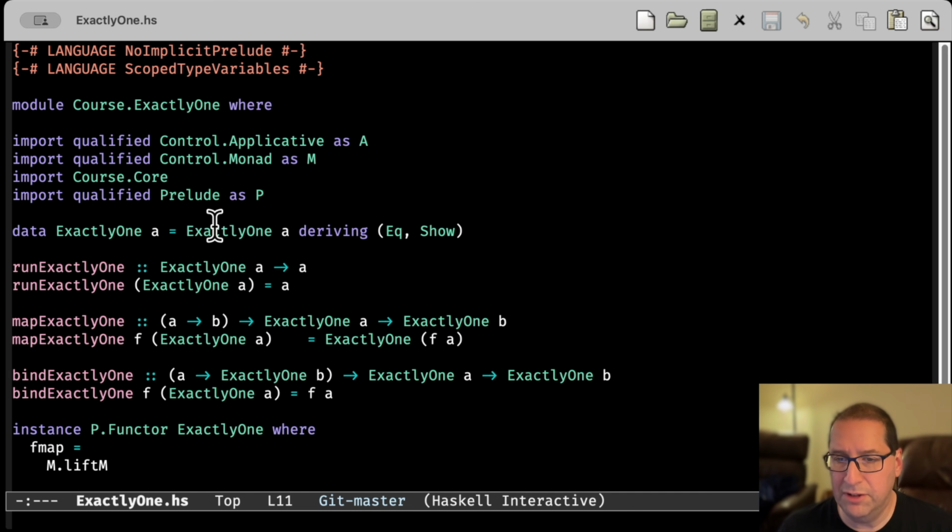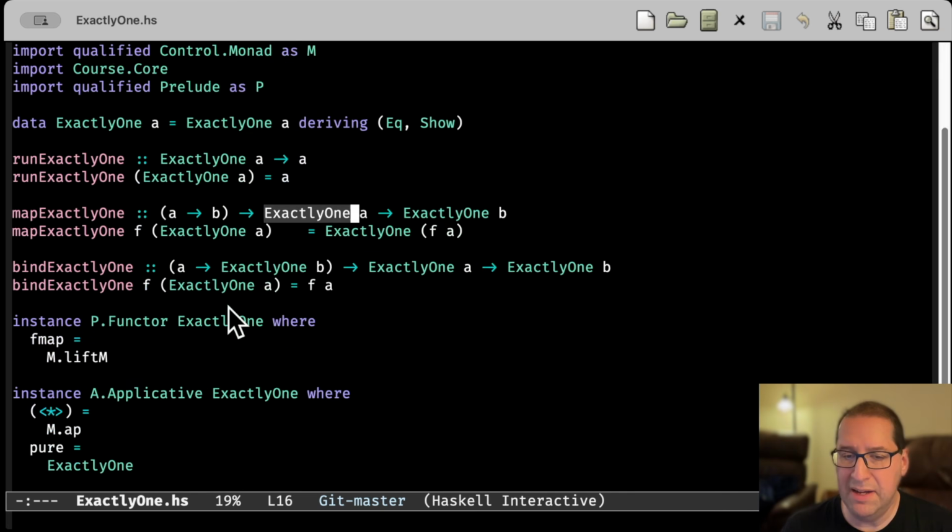Type with a data constructor, ExactlyOne A. So ExactlyOne of anything. And they're automatically deriving the ability to equate and to print it. Then we have these here. Run ExactlyOne takes an ExactlyOne and produces whatever was inside it. We've got map ExactlyOne, which takes a function a to b and an ExactlyOne a and returns an ExactlyOne b. And then we've got bind.